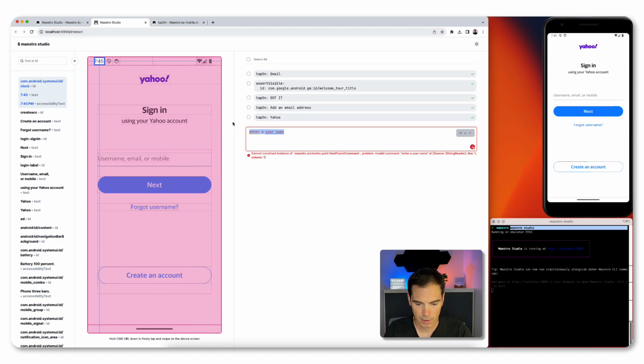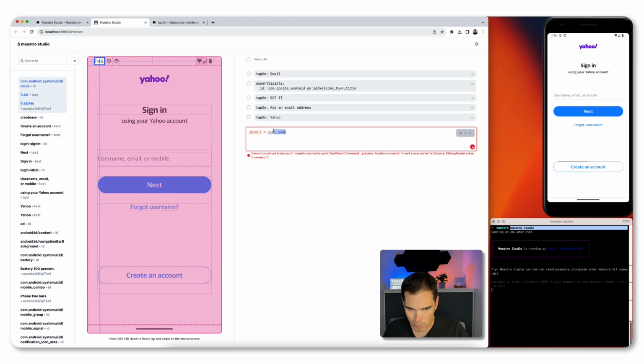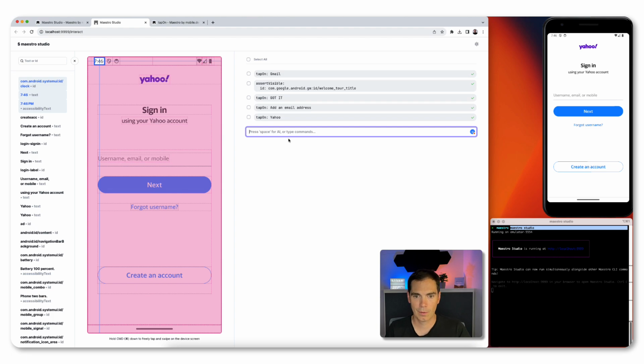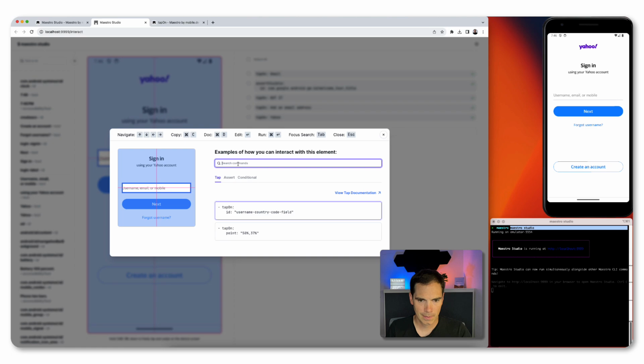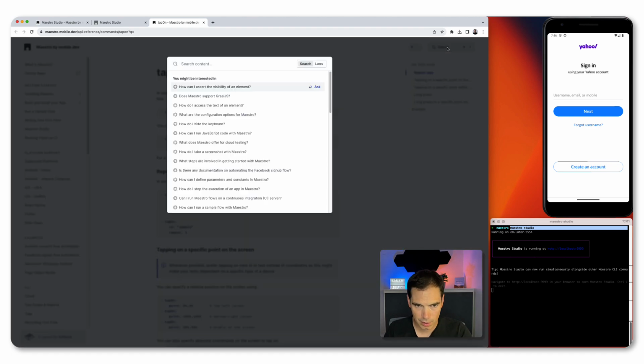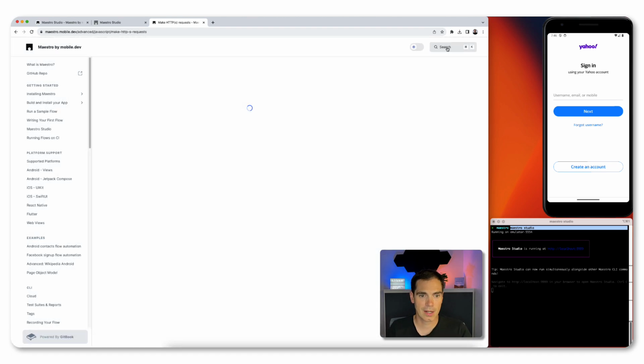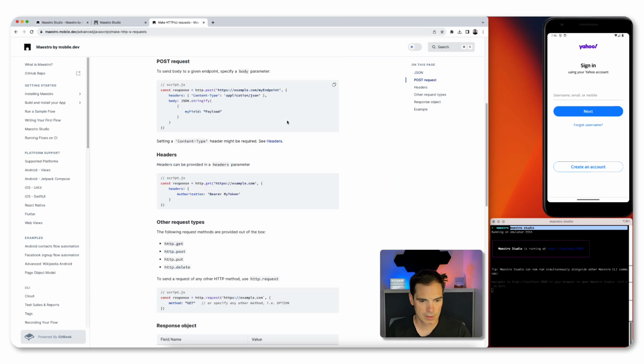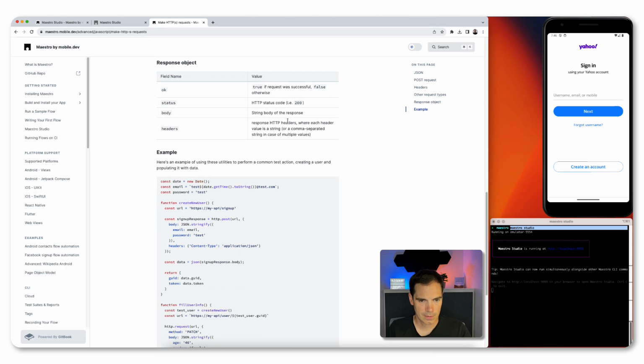Let's do it like this, insert a username. No, what am I doing wrong here? Maestro problem found, invalid insert username. Okay, not sure what's going to happen now. We can do like this. We can go here and then it says tap. We can open the Maestro documentation. Let's do so. And then we can say, maybe it's the keyword type. I was not sure if that's type or enter. No.